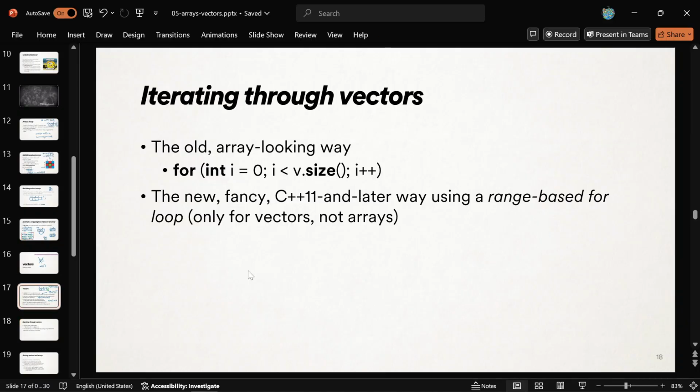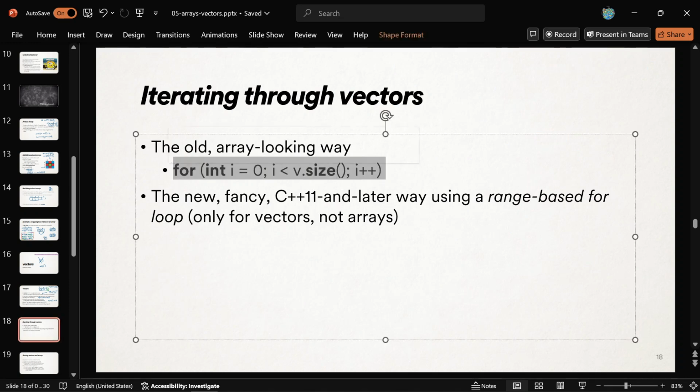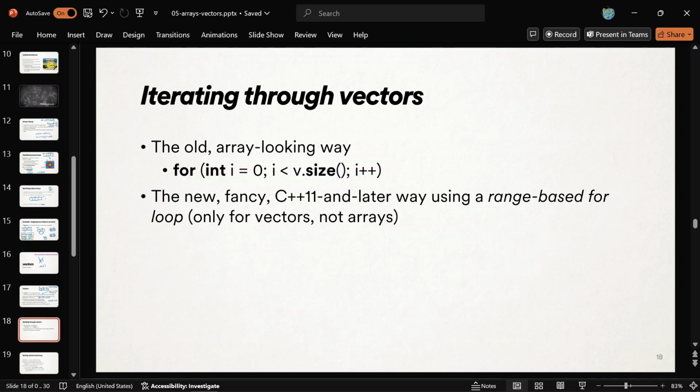So those were those two demos. Now there's a fancier way to iterate. We did this way already. This is where you can use the size and use indices. There is a fancy version of iteration that is available in the 2011 version of C++ and later, and obviously we're using that. I think 2017 is the default standard right now. It's called a range-based for loop.